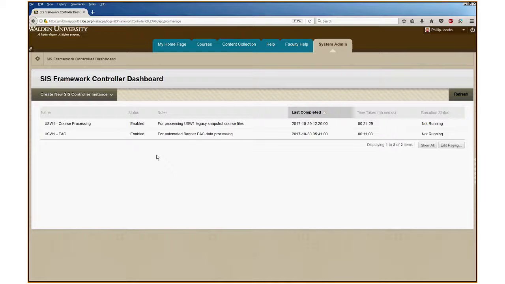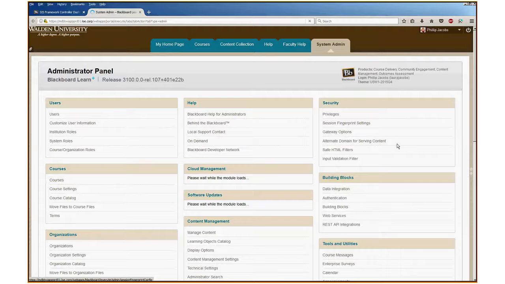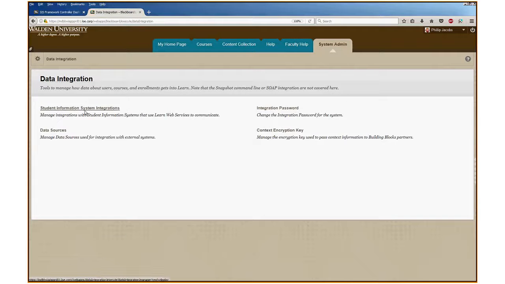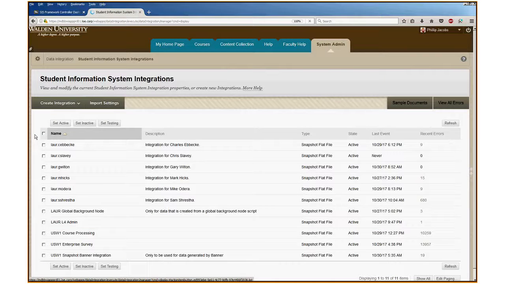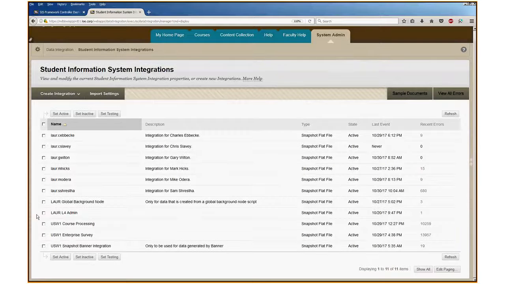Because you think about the course processing, there's a separate SIS entry for the EAC files themselves. So we're going to have different controller entries potentially for different files, but they're coming. Both the files for course processing and EAC are really coming from Banner. Right now, when we look in the data integrations, there are two different data integrations being used, but to me the course processing is Banner data, so it should go in the Banner integration. So eventually I want to move that over.